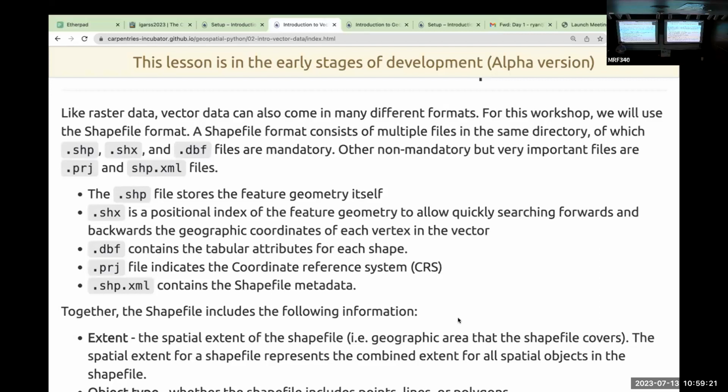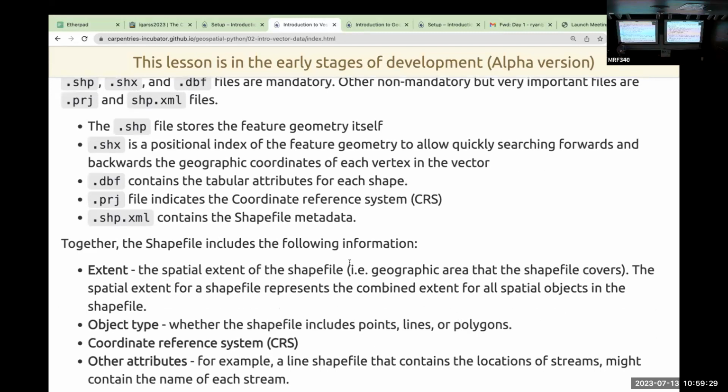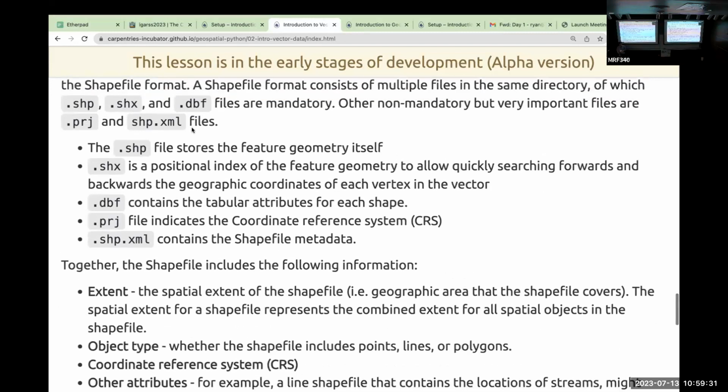Who here works with shapefiles? Yeah, so shapefiles are a really popular vector format. We'll be working with those today. Shapefiles are a little confusing. Who here has ever looked at all these different extensions and wondered what they all do?